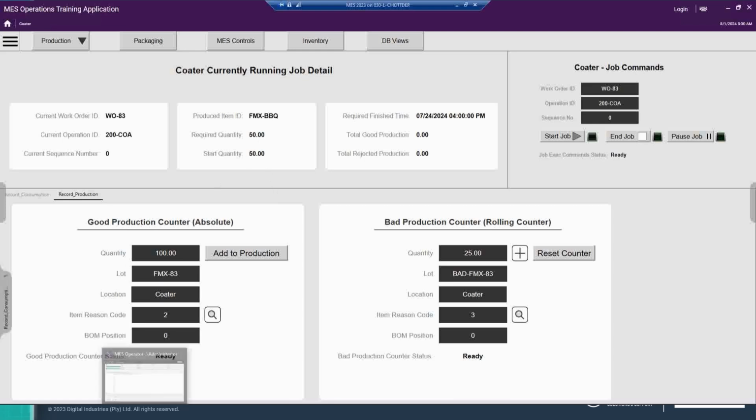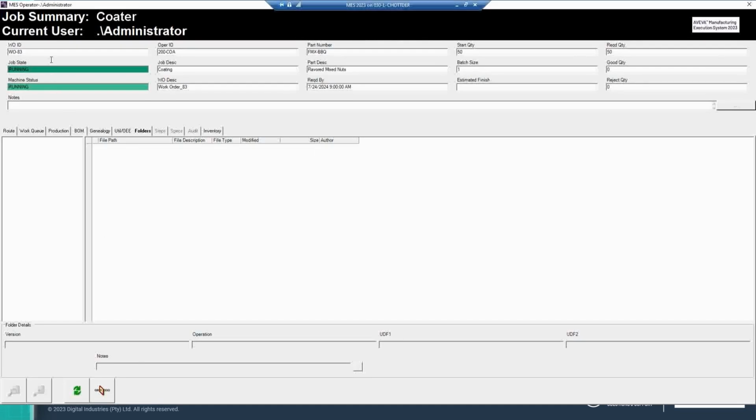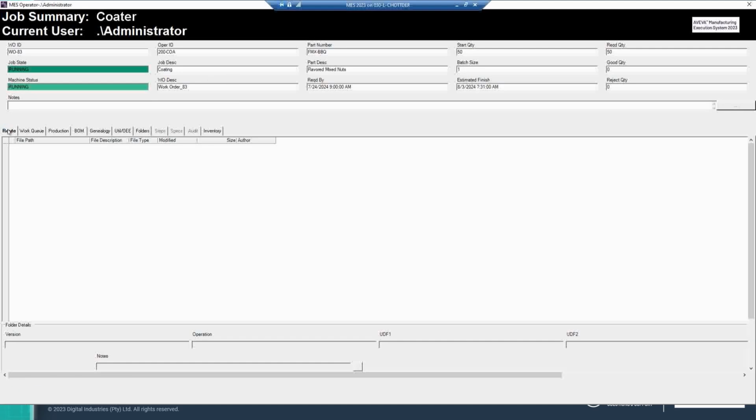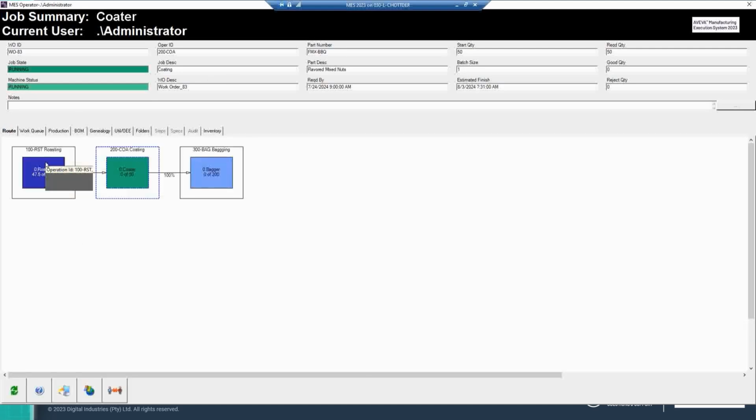Now let's go to the MES Operator. If I do a refresh, you can now see we've got all the information that's been populated because the coater is running a job. And what we can do is click on the route. So we can see the route. It comes from the roasting, goes to the coating and then bagging.